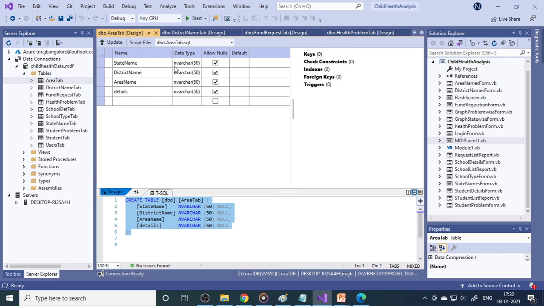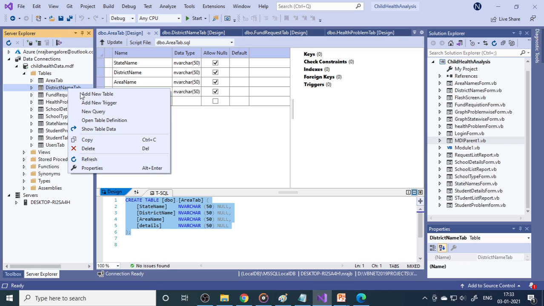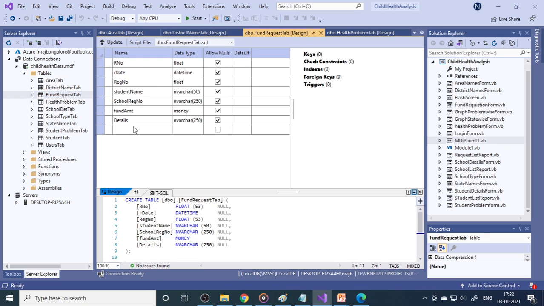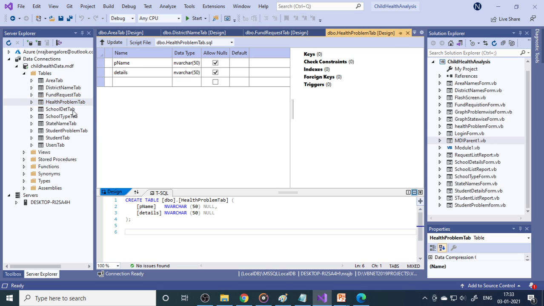There are 4 fields and this is the corresponding data. Next is the district name. There are 3 fields here, and this is the corresponding data. Fund request: in this there are 7 fields and these are the corresponding details. Next one is the health problem, with the problem name and corresponding details.